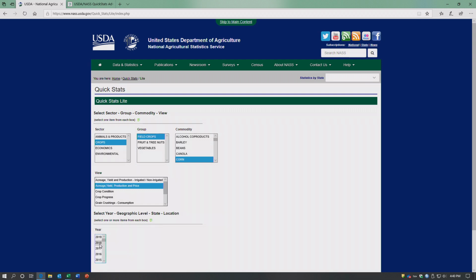So if I wanted to look at how corn yield has changed, this one goes back really far, to 1866. I don't think we'll go back that far. We'll go back to, I don't know, say let's go back to 1980. And we want to look at corn yield in Pennsylvania.